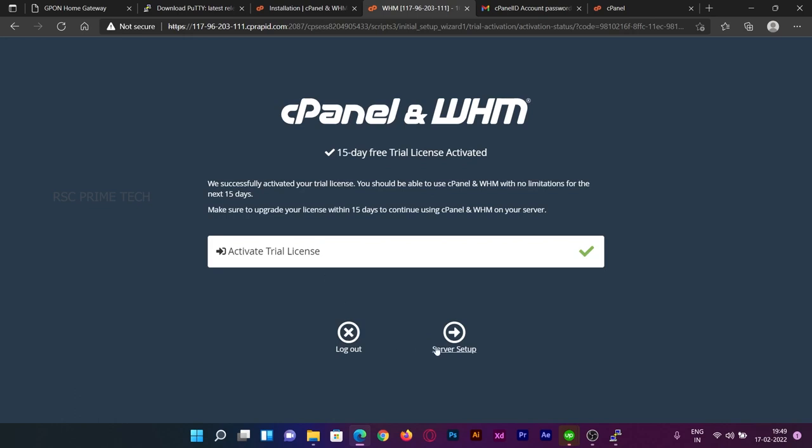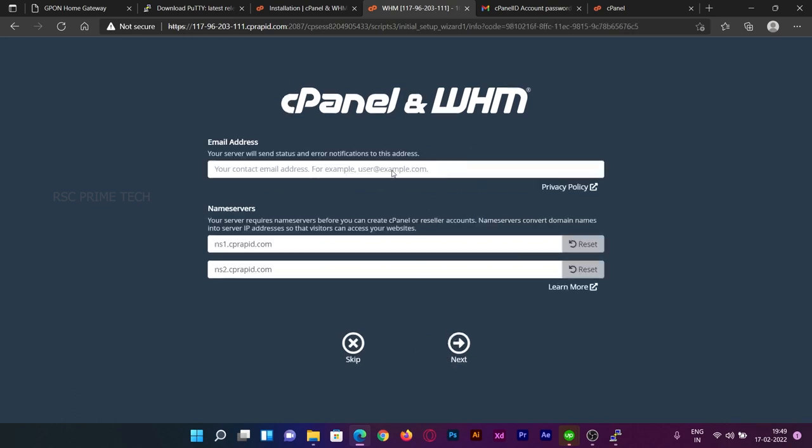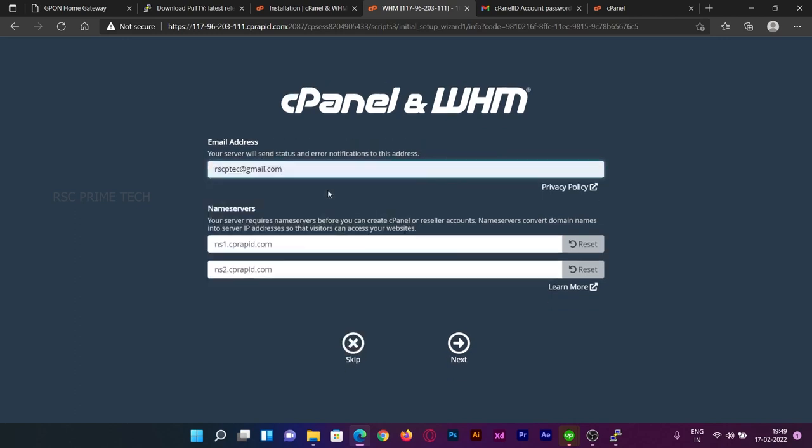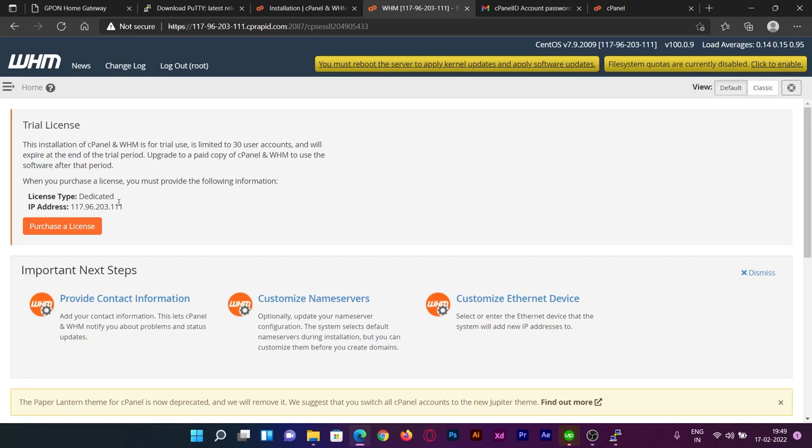Next, choose Server Setup to continue. Next, enter the email address you wish to use to receive status notifications. Then add the name servers your domain will use. Once done, click the Finish button to confirm. We successfully installed cPanel now.